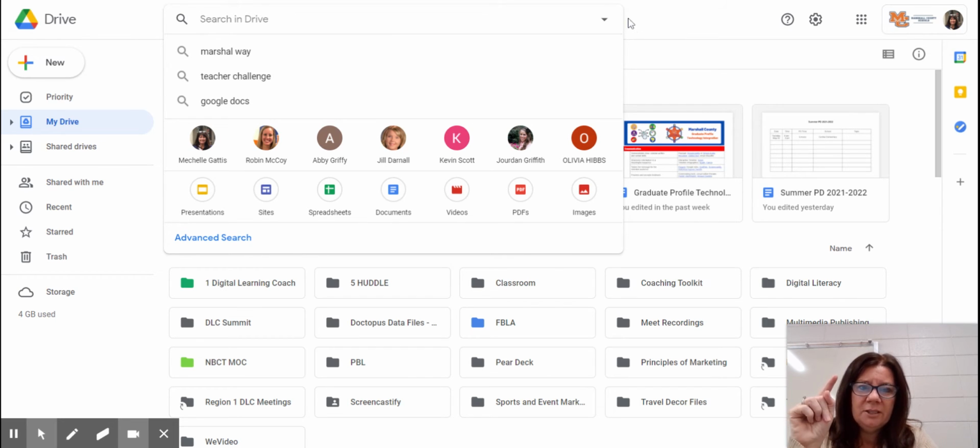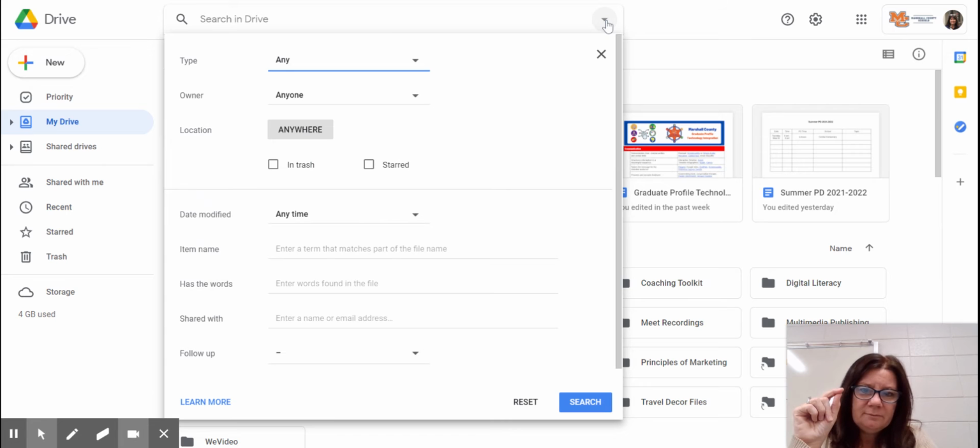Here's the one that you're going to love. See this little arrow? It's just so inconspicuous over here. If you click it, okay, this is going to be the game changer. It's called Advanced Search, all right, but it's really just save-your-life search. Here's why. Most of the time when you're looking for a file, even if you can't remember the name, you remember that it's a Google Sheet, or I know it was a Google Doc, or I know it was a Google Slide. Look, the very first option is what type of file we're looking for.